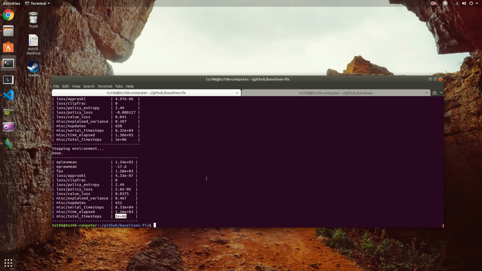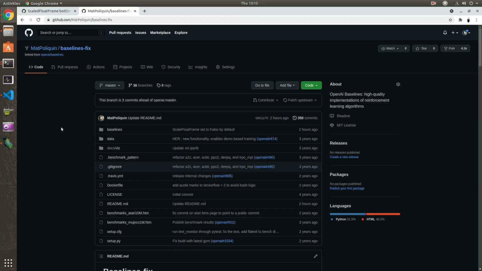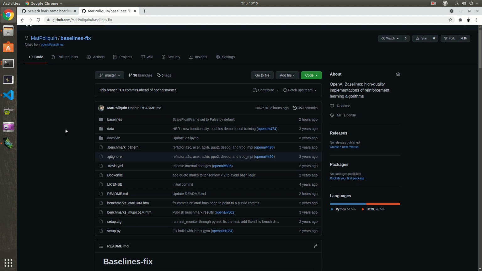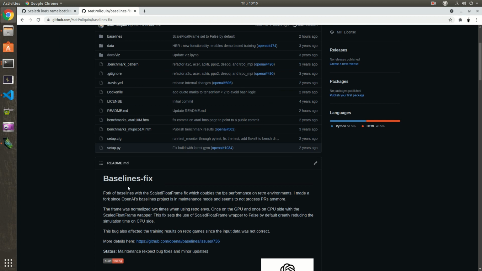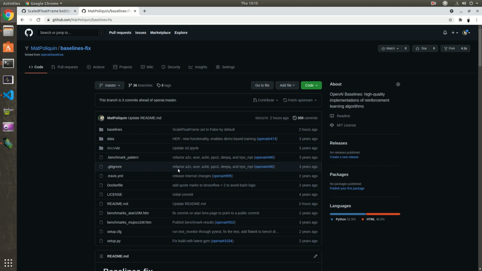So if you let this run even more, you will see a much bigger difference in the score as well. So this is an example of the fix. Depending on the game, on the color of the game, it might affect the training performance differently for different games. So I made a fork of baseline with this fix. So if you want to use that, just git clone this repo.